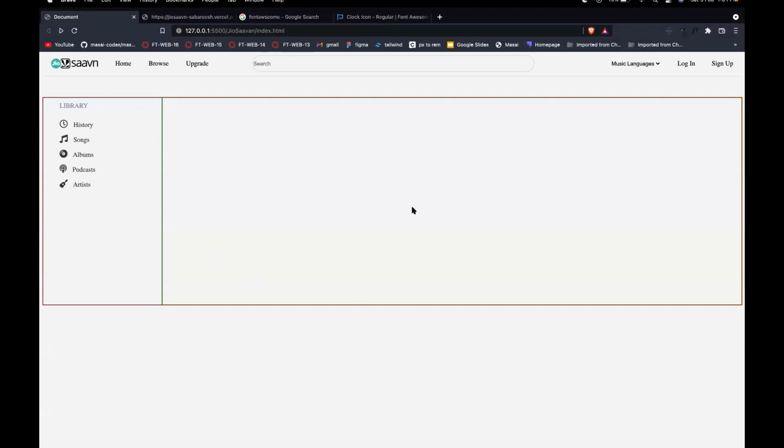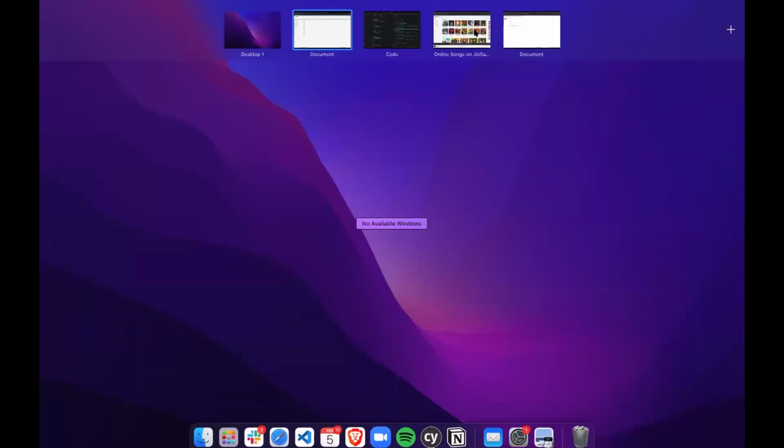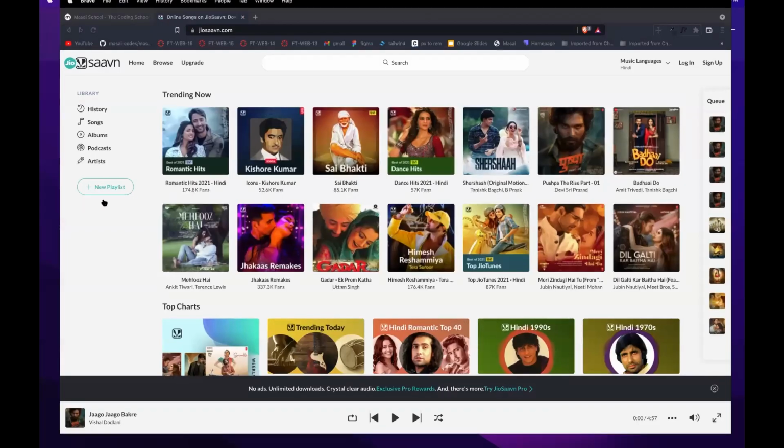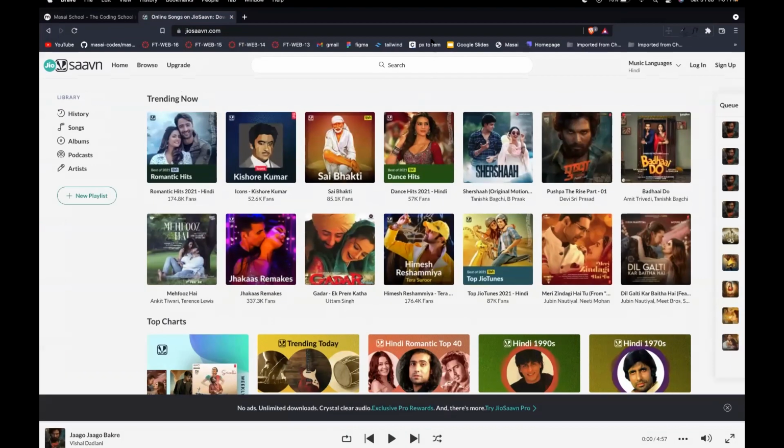It is looking similar to the original website. Yeah, we are missing something here, the button. If we build this button, then the sidenav is completed. So try to complete up until this part, everyone. I'll share the code also with you.